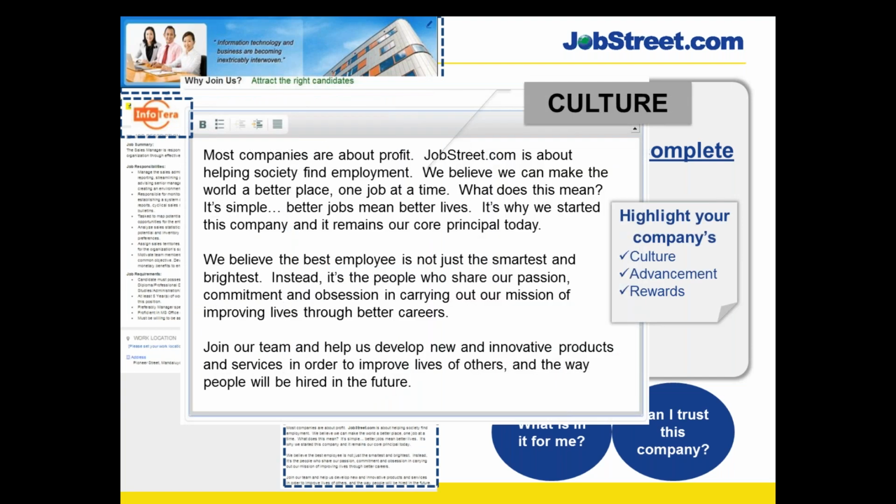The three things that you can highlight in your why join us is, first, your company culture. If you are a values-driven company, then you can put there the values that you really believe in, so that the candidates would also have an idea if they would be a culture fit in your company. Also highlight your advancement. What are the other things that you offer that would enhance the career growth of your employees? For example, do you offer seminars? Do you give education assistance for masteral degrees? You can put those things there.